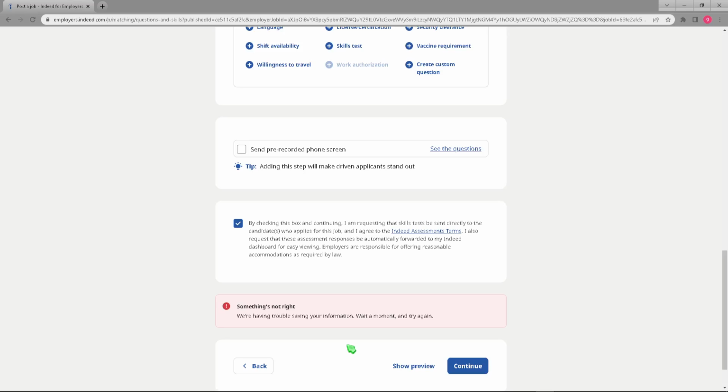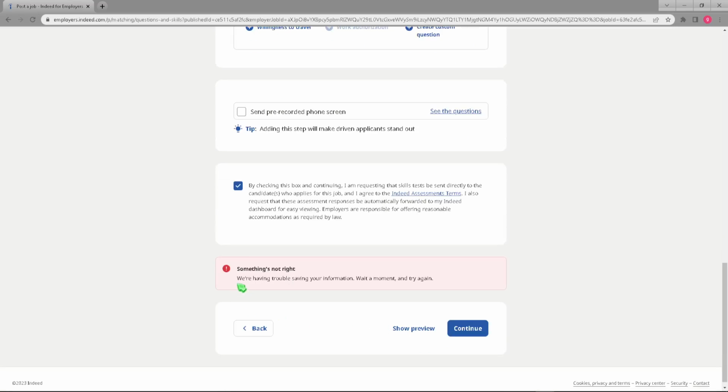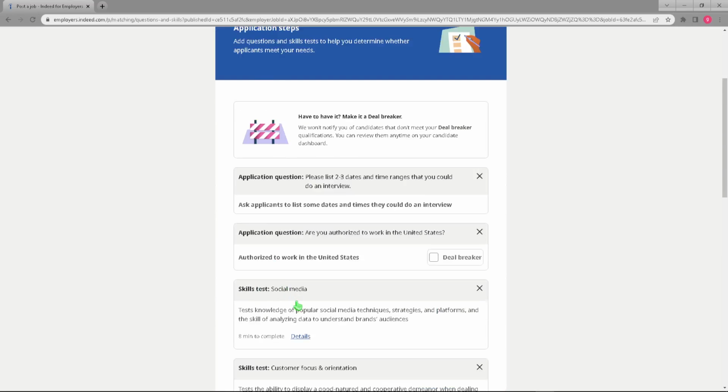And we should be done basically. That's basically it. Hold on. So it's having trouble saving our info, but that's basically it.